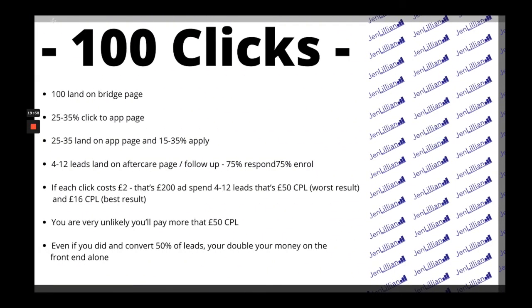Now, this is what I call your funnel stats, so your business system stats really. So we're going to be basing it on just an easy number for ease for an example of this. Let's say we were to get 100 clicks, so 100 people land onto the bridge page, your landing page from the advert on Facebook. And let's just say we get 25 to 35% click onto the application page. So then the prospect is then qualifying themselves into your program. And let's just say you get 15 to 35% apply. That works out to be between 4 and 12 leads.